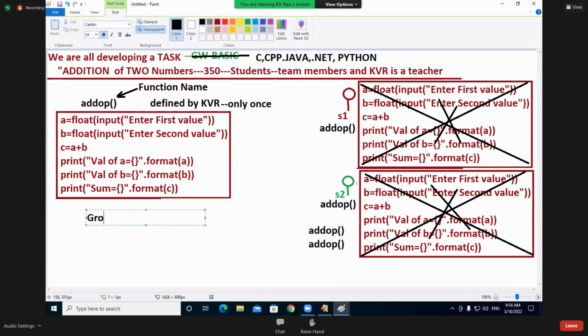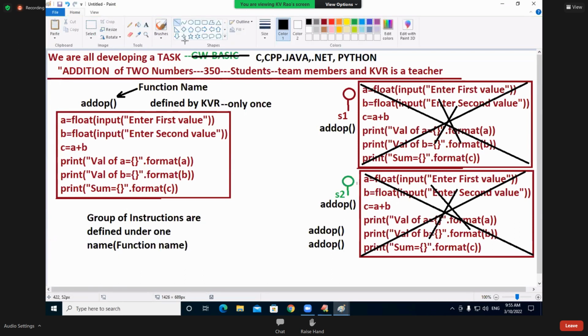See students, a group of instructions are defined under one name. What is that name called? Function name. Such a group of instructions under one name is reused by this person, this person, and this person. Is it not called write once and call anywhere? Write once and call anywhere.